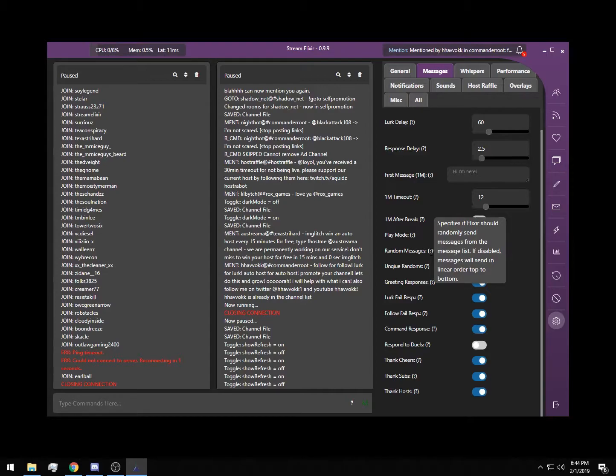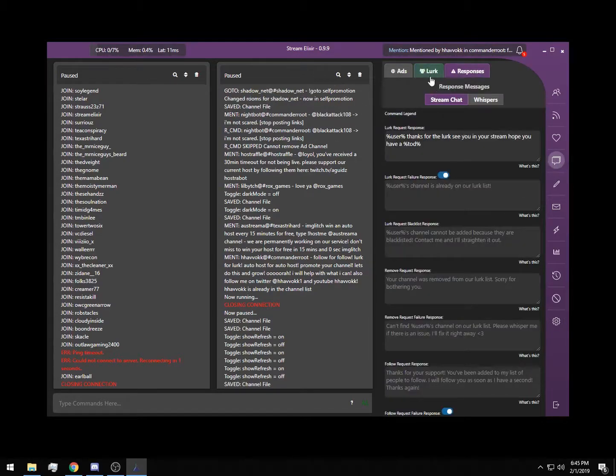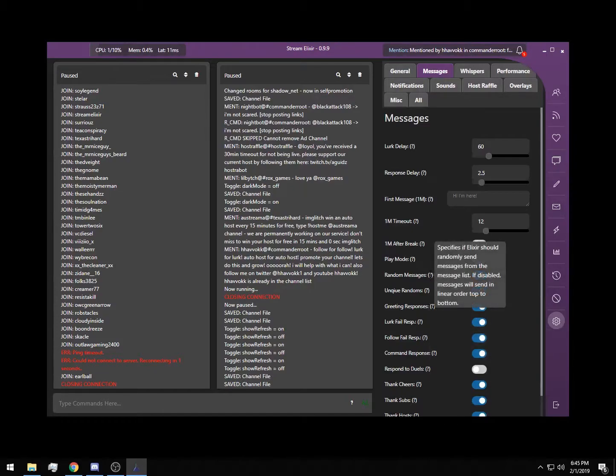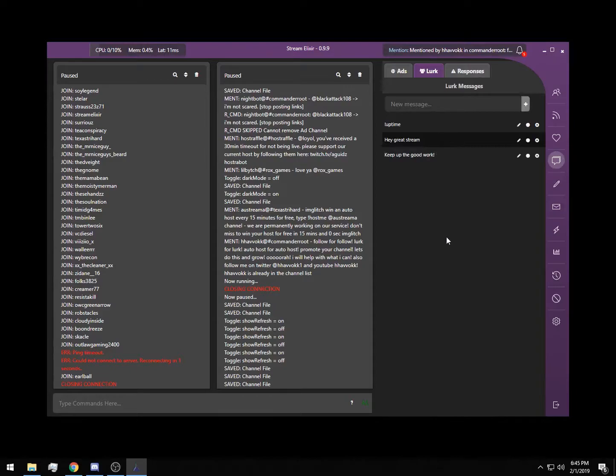Random messages. Specifies if Elixir should randomly send messages from the message list. If disabled, messages will send in a linear order, top to bottom. This is a reference to the Messages and Responses tab on the lurk list. These are, by default, picked at random. There is no order, and you can have as many as you want or as few as you want. But if we turn this option off, it's just going to go straight down this list and send them one cycle at a time and then start all over.